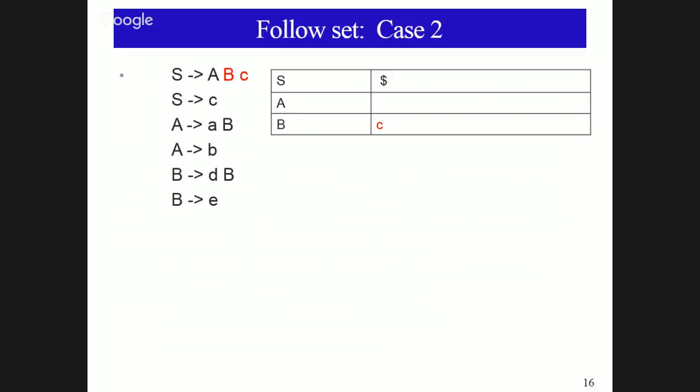Why is lambda tricky? If B were to go to lambda, then B drops out, and the little C could follow A. Okay, so lambda gets a little trickier. You've got to consider all the cases. Some things could drop out. Okay, so those are the only two from case 1 and case 2.